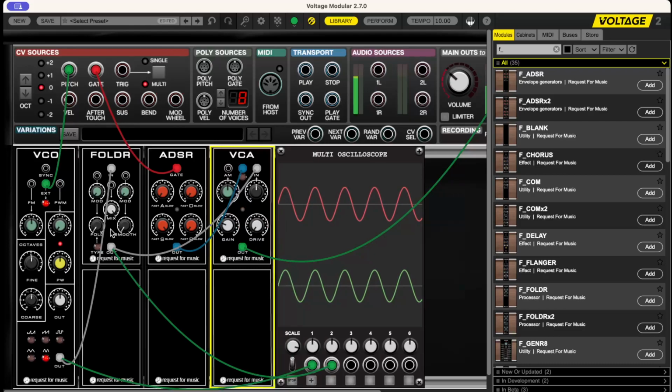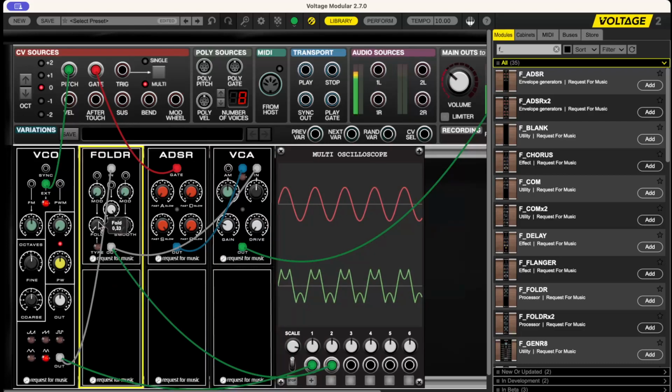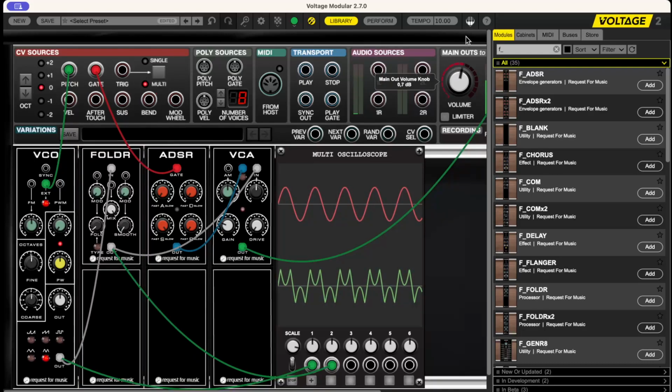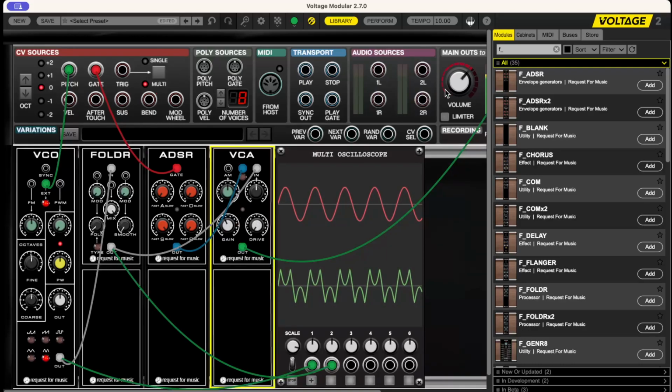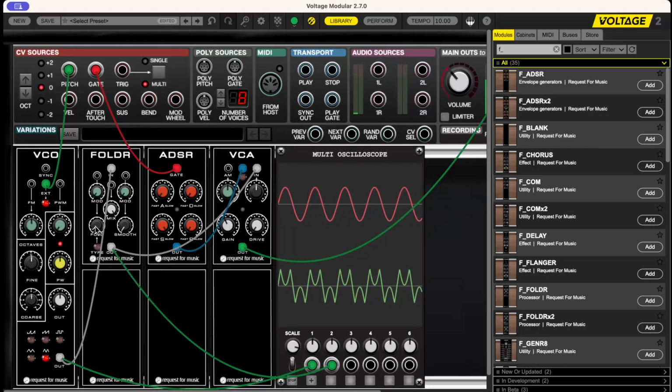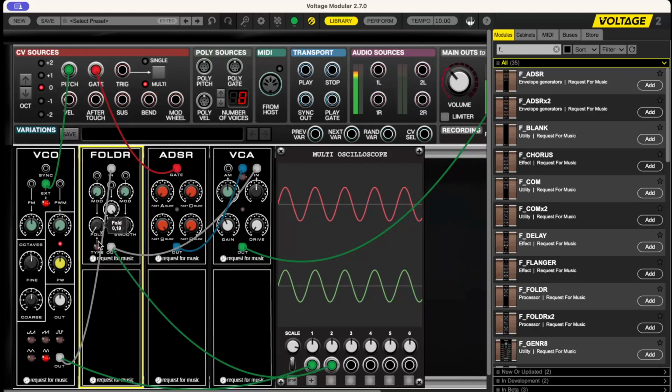So first of all, take this out and we listen to the signal. Now I have a normal sine wave, and I start folding it. So again, sine wave, folding.